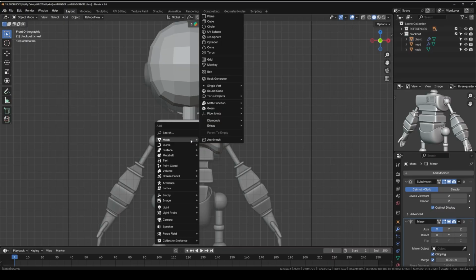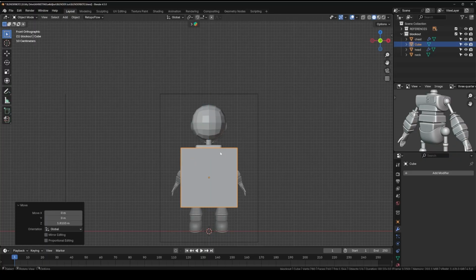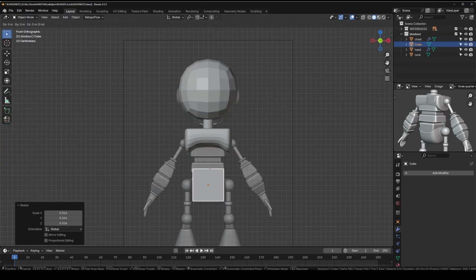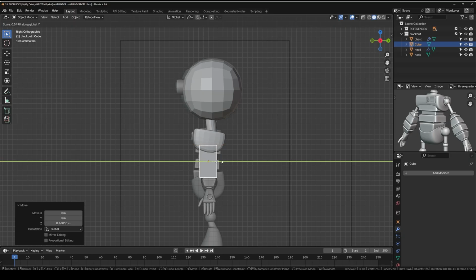So yet again, mesh, create a cube, and then bring it up here, G, Z. So it's nice if you press GZ, then you know everything is in the center of the world. GZ again. And then let's go to the side. I think SY to make it a bit narrower, just slightly.